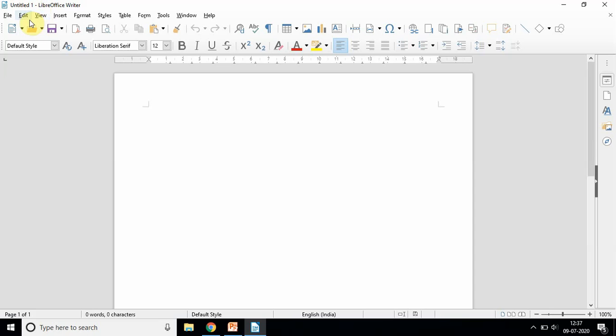Next is the menu bar where you can see different menus like File, Edit, View, Insert and all. Below the menu bar is our standard toolbar where we find the options for saving, for opening, etc. This is the formatting toolbar where we are getting the options like bold, italics, underline. Below this is our ruler.